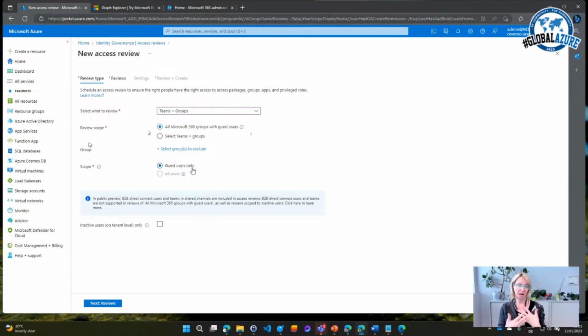Also, what is important out of practical experience, you can create the scope of what groups I am looking for. Currently I'm looking at all my teams and all my groups, but you can also exclude specific groups, where I say, okay, if those groups are still protected in any way and do not have any guests, I do not need that access review for them.